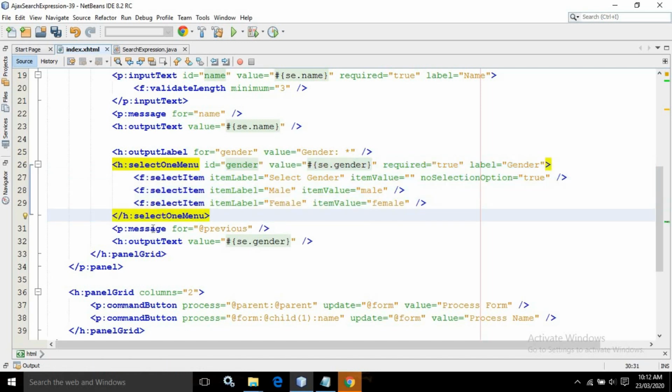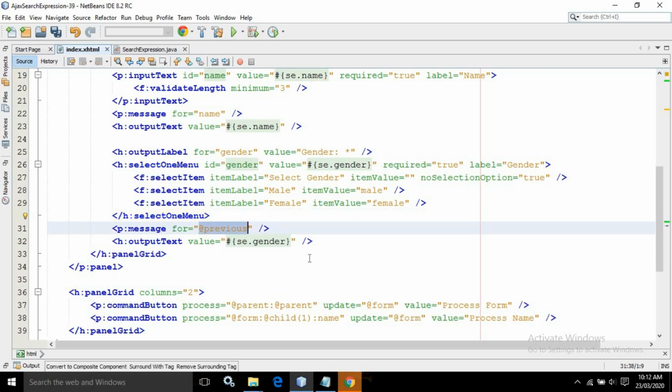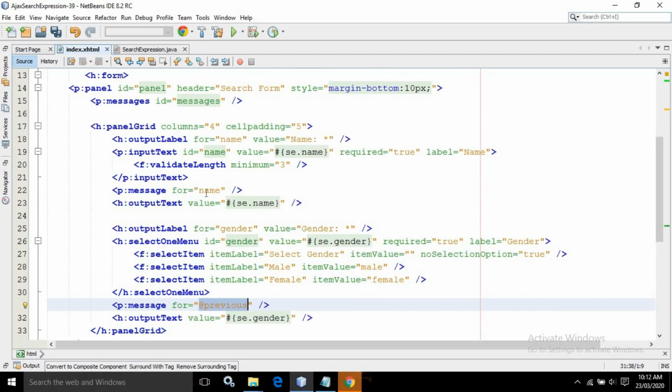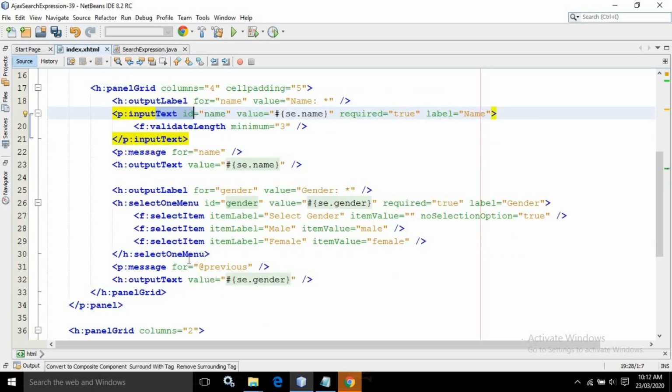Now here inside p:message I have written for equals @previous. Notice one thing: in the previous case, in the for I wrote name, which is nothing but the ID of this input text, but here I am using the search expression framework. In the for attribute I am writing @previous. This refers to the ID of the previous sibling, and its previous sibling is nothing but this one. So @previous is actually referencing the ID of this select one menu.